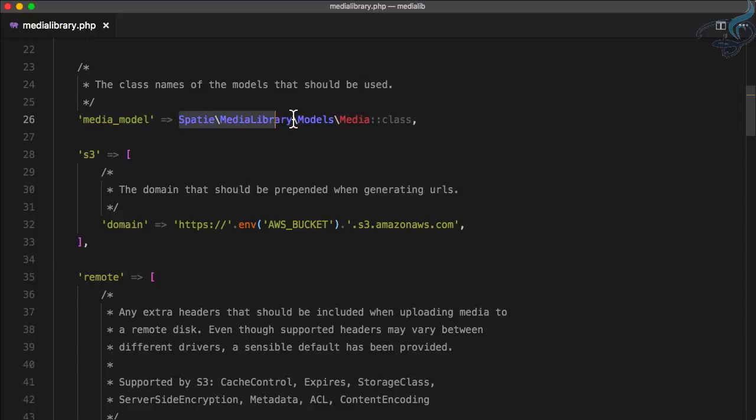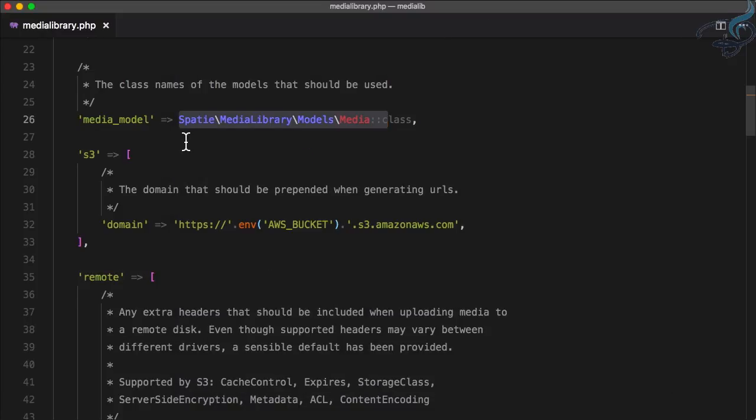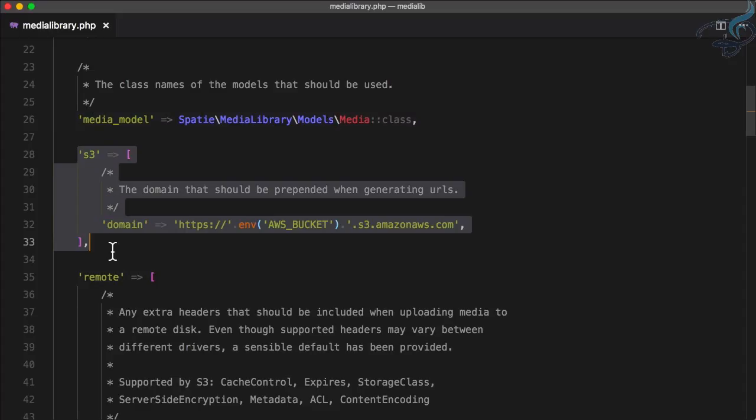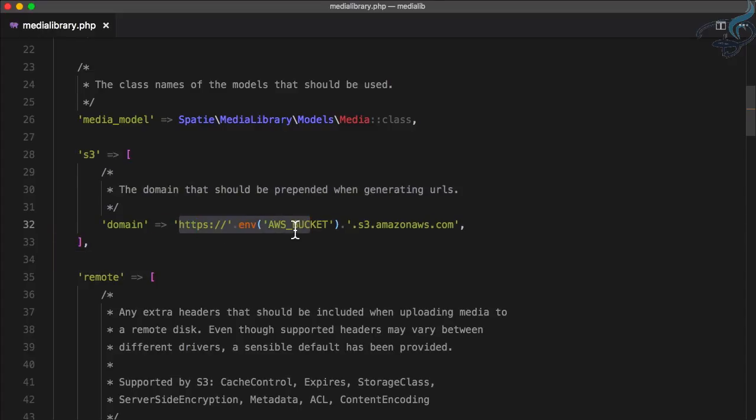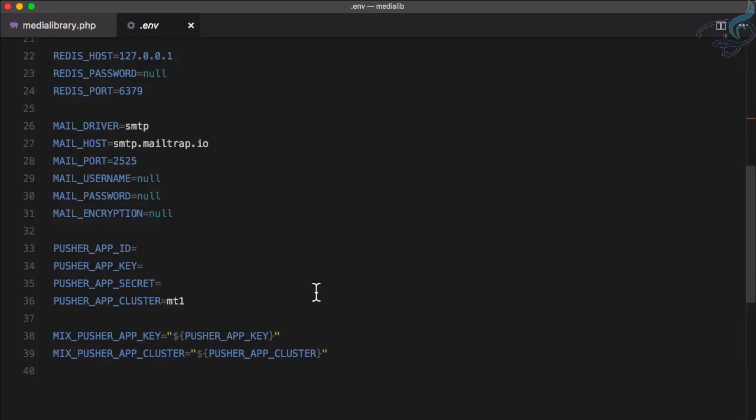Here is the actual media model. You have seen that we have this media table, and this media table has to have a model to connect with the database, and this model is actually here. But if you want to have your own model, you can extend this model on that particular model, and we are going to see that. Then, if you are using the AWS Amazon Web Services S3 storage system, then you can have this domain, and obviously the AWS bucket name you have to provide in your .env file.